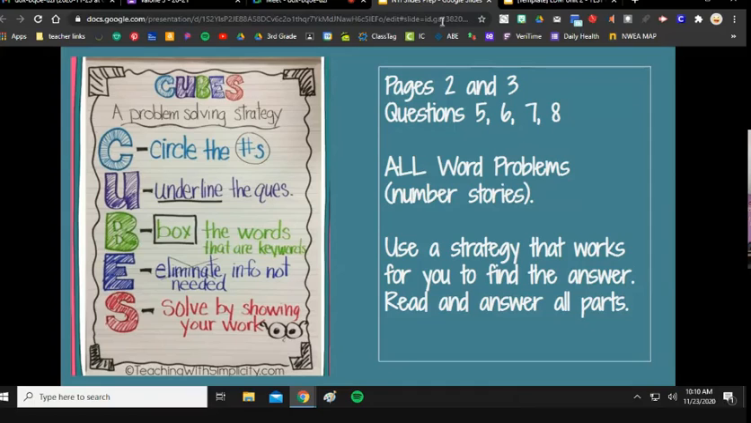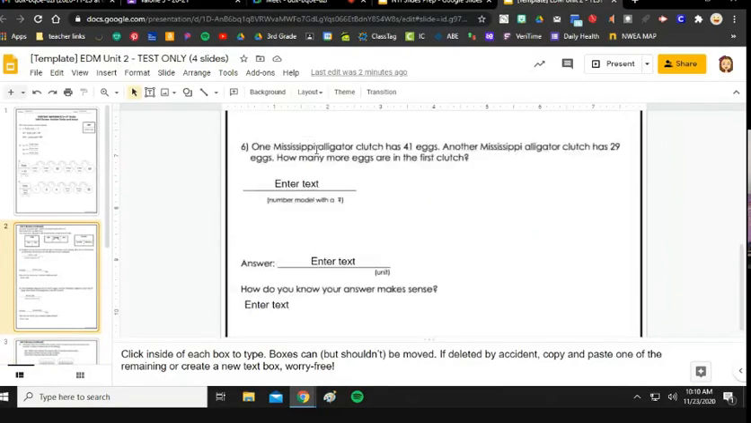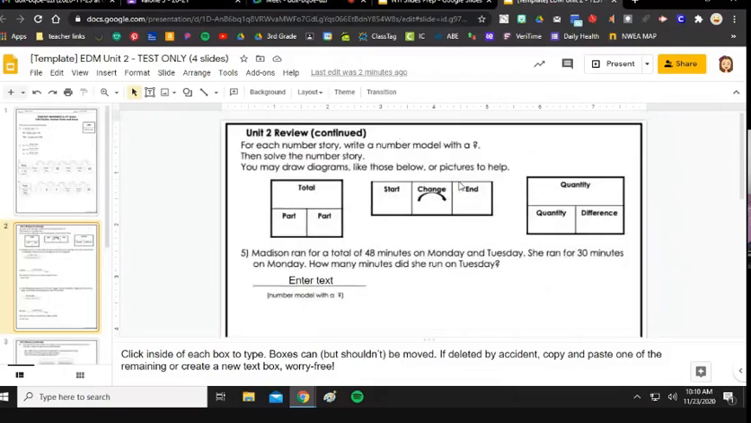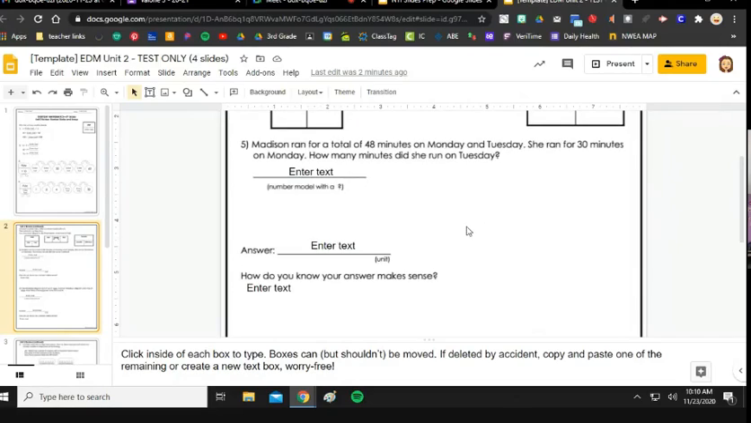On the slides, there's other graphic organizers: the part total box, the start to change box, and the quantity and difference box for subtraction, whatever you need to do to make yourself successful.